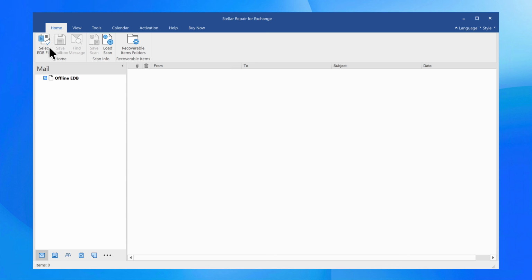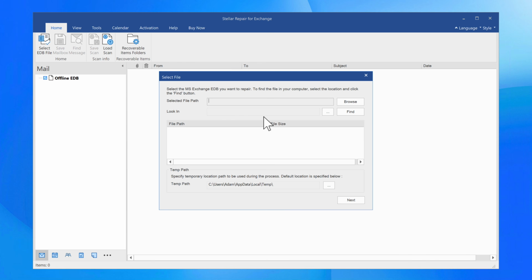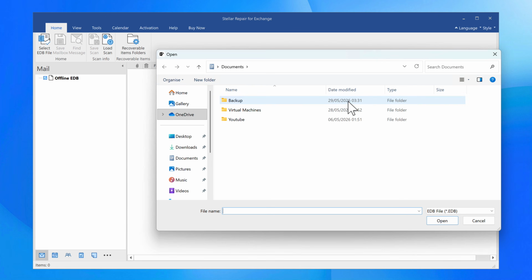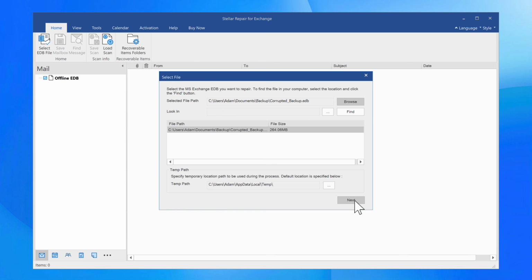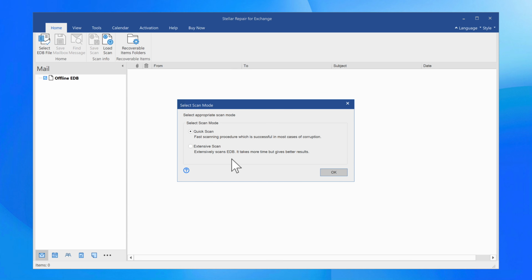Select your EDB file. Click Browse and navigate to the location of your Exchange database file. Select the EDB file and click Open. With the EDB file loaded, click Next. You'll see two scan options.